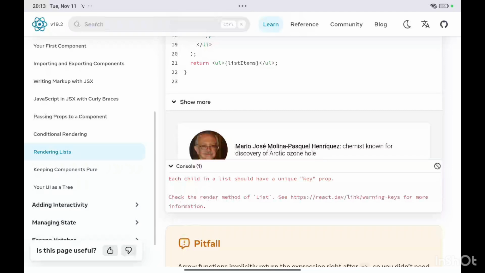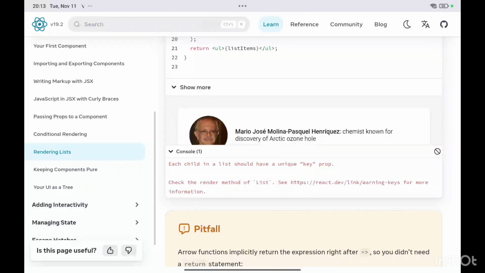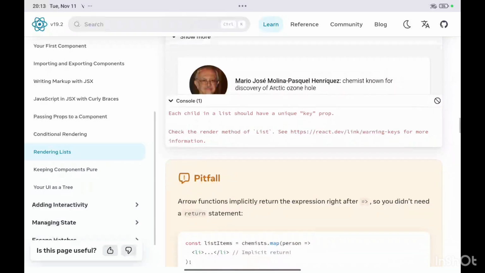Now, each child in a list should have a unique key. You are seeing this in the console, we are getting a warning. So why is it saying so? Because you can think of it as: you have some data, and you have to provide a key to it, because in React it identifies your list with some key.